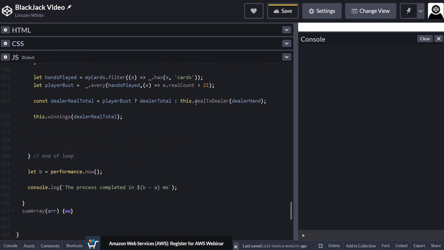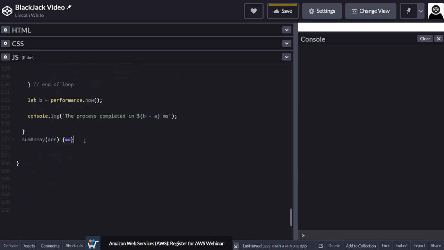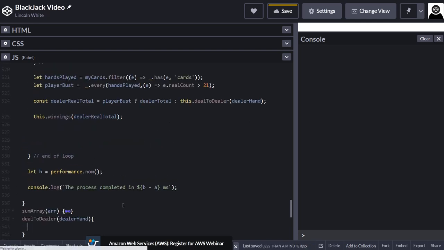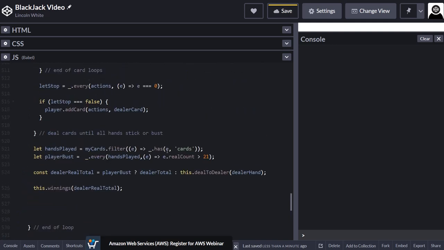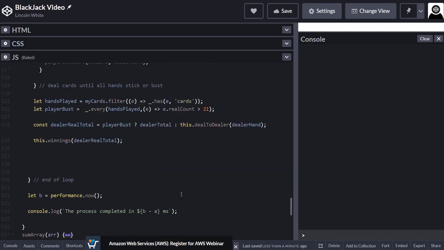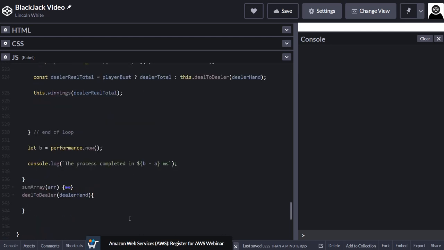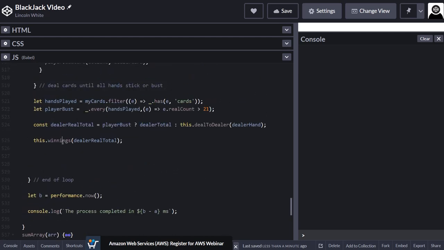So I'm going to create this function first. This function is just going to deal cards to the dealer, so we don't have to check any charts or anything like that. Okay, so what I'm going to in fact do now, I'm going to do it on another video. So I'm going to stop this video now. On the next video, I'm going to create this function. I might create winnings.